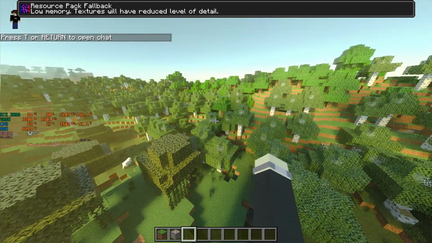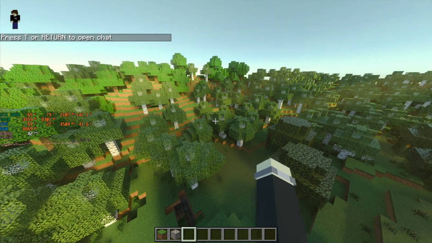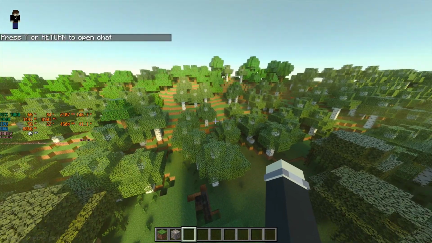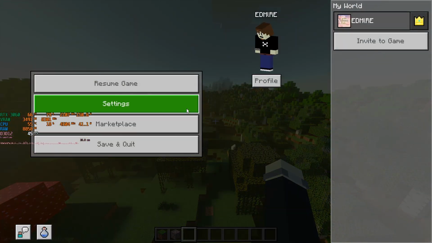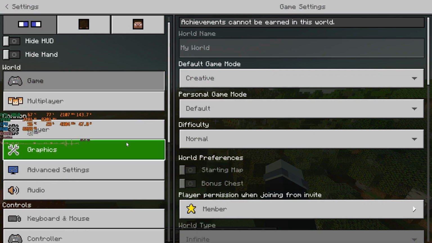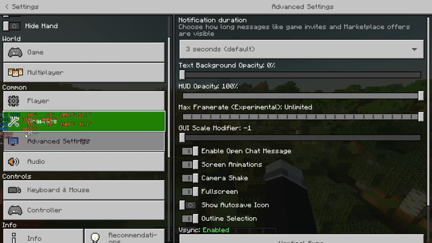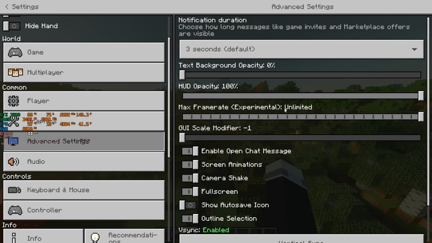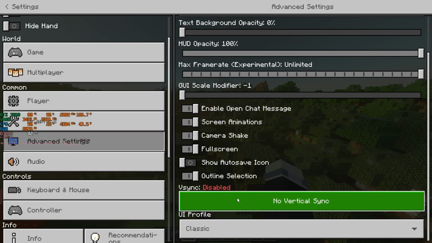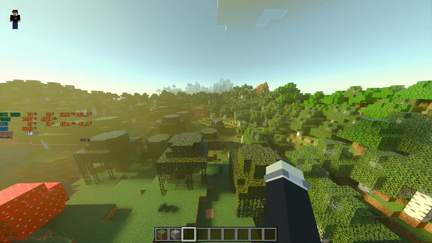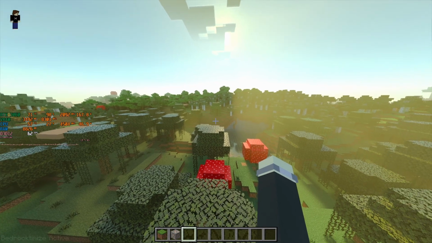So now that we're in, once again, like I said, ignore the message at the top. Wow, look at the frame rate now. Holy. 45 FPS. What is going on? This is worse than it was before. So now what we're going to do, like I said before, is go into your advanced settings. My frame rate could be lower because of this pack. It also could be lower because of me recording, but we're going to turn VSync off. And notice how it made the frame rate jump up by 20.